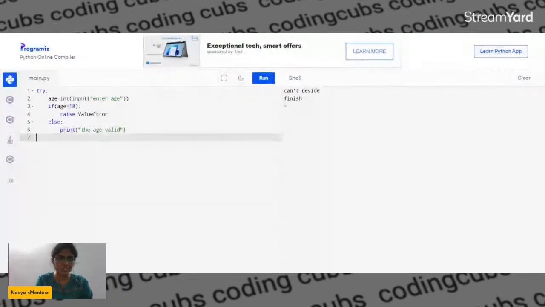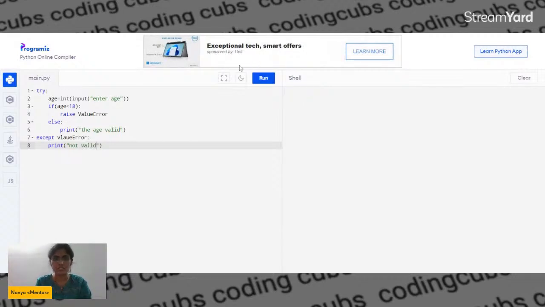Next, come out of this, and here I'm handling the exception. Except value error, print not valid. Let's see what the output is.